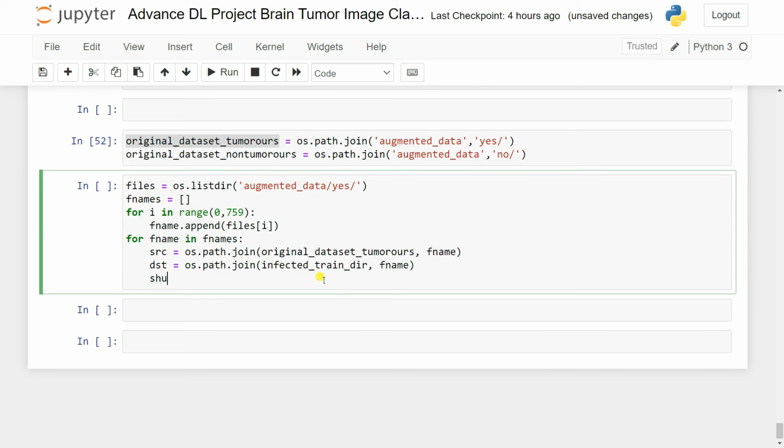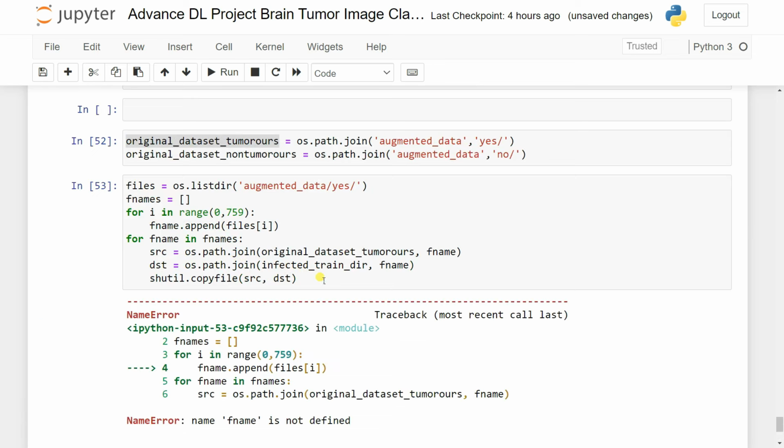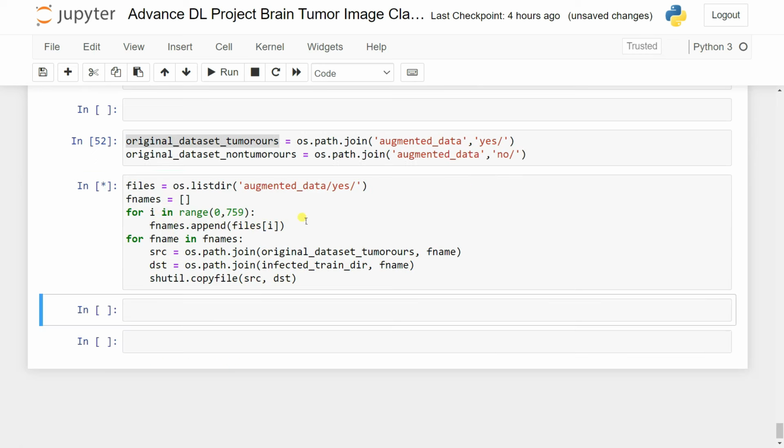For that I'm going to use shutil, which is why I imported shutil before. shutil.copyfile, so copy file. Now I have to give it the source and also the destination, dst. Now shift enter. Okay, fname is not defined. It's fnames.